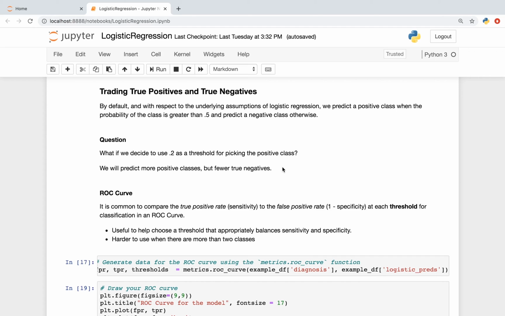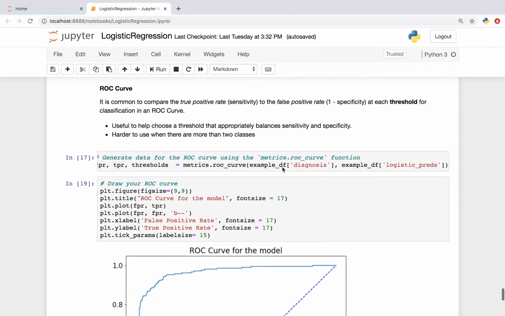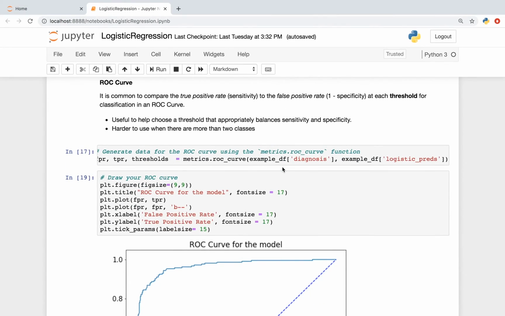By default, one of the underlying assumptions of logistic regression is predicting a positive class when the probability of the class is greater than or equal to 0.5, and a negative class if it's not. What if we decide to use 0.2 as a threshold for picking a positive class? This would mean we predict more positive classes, but fewer true negatives. And what I'm getting into is trading off true positives and true negatives.